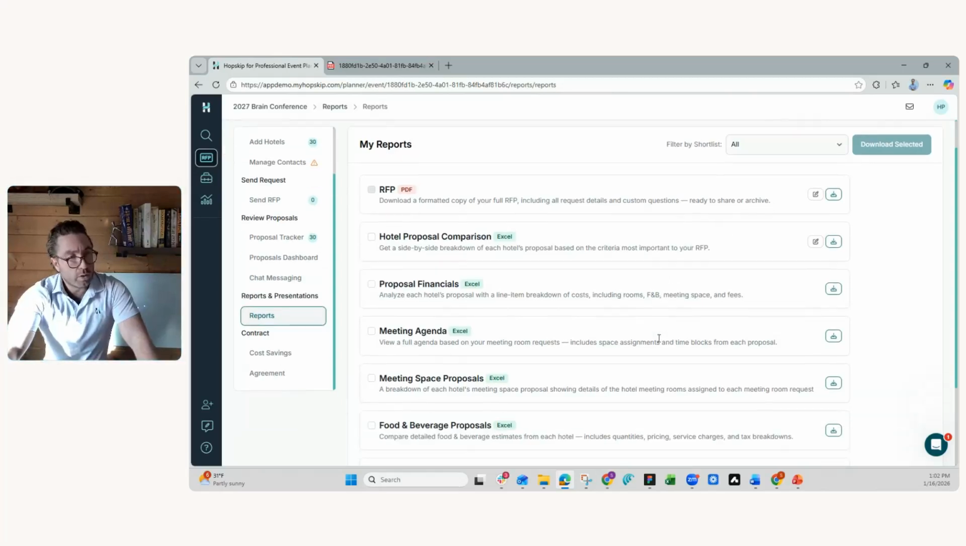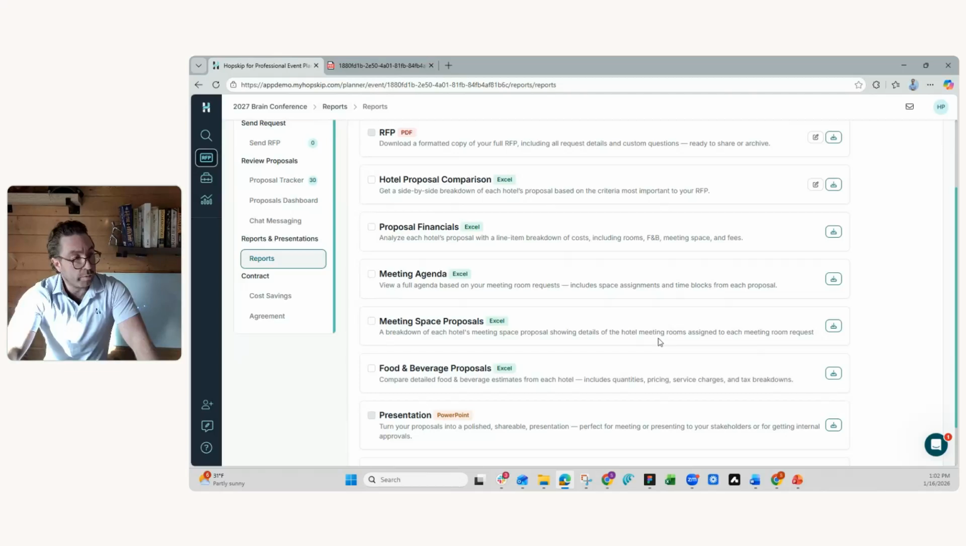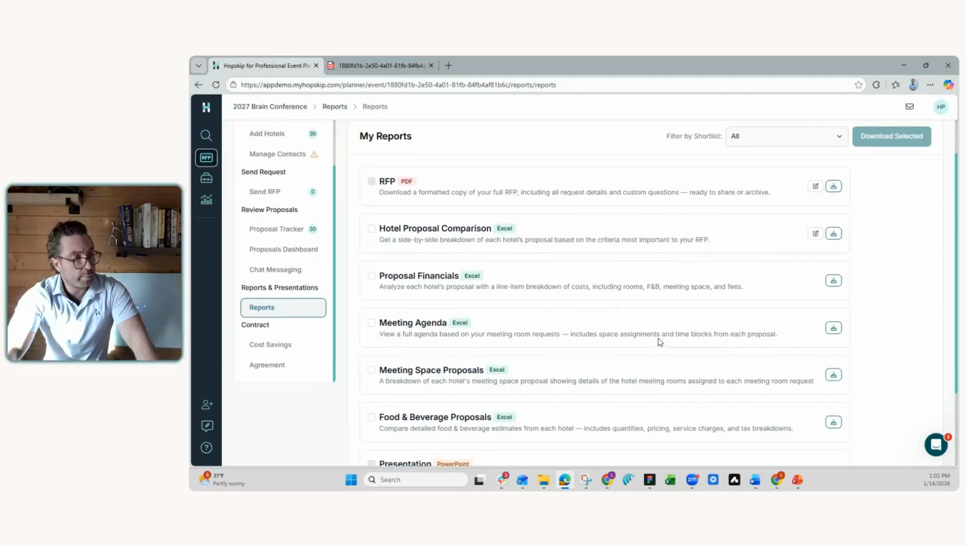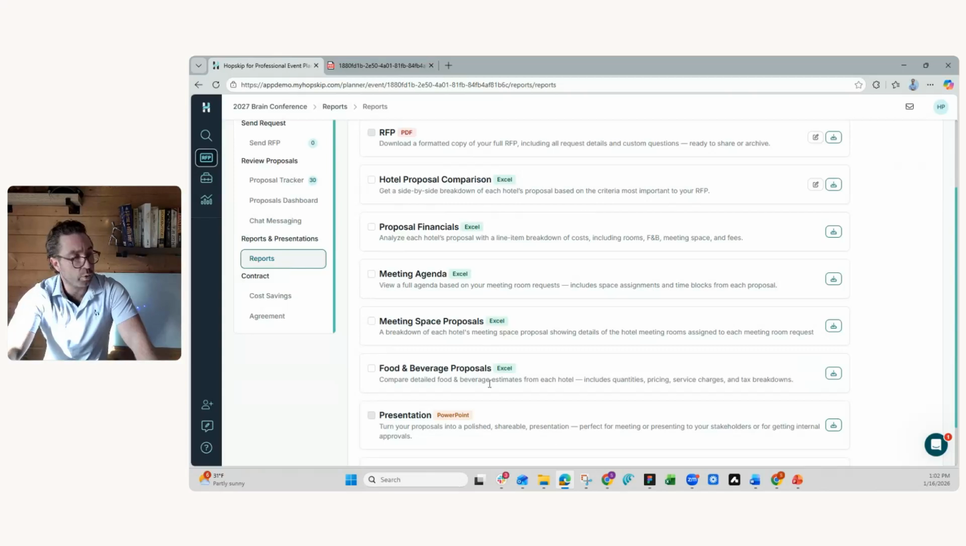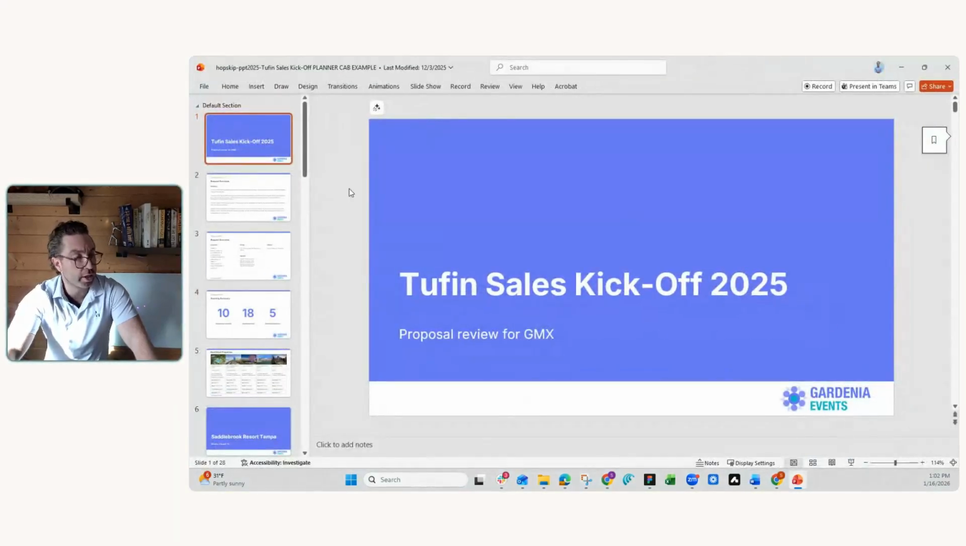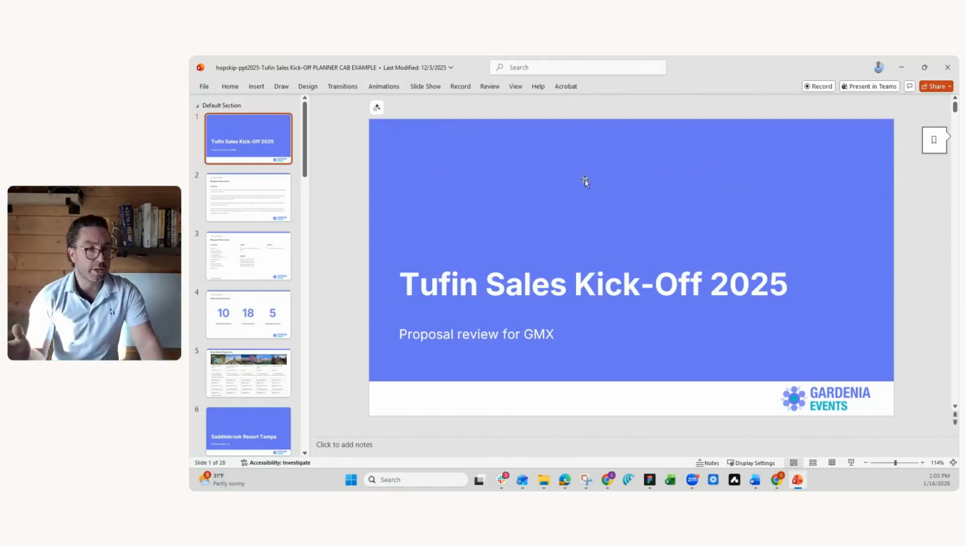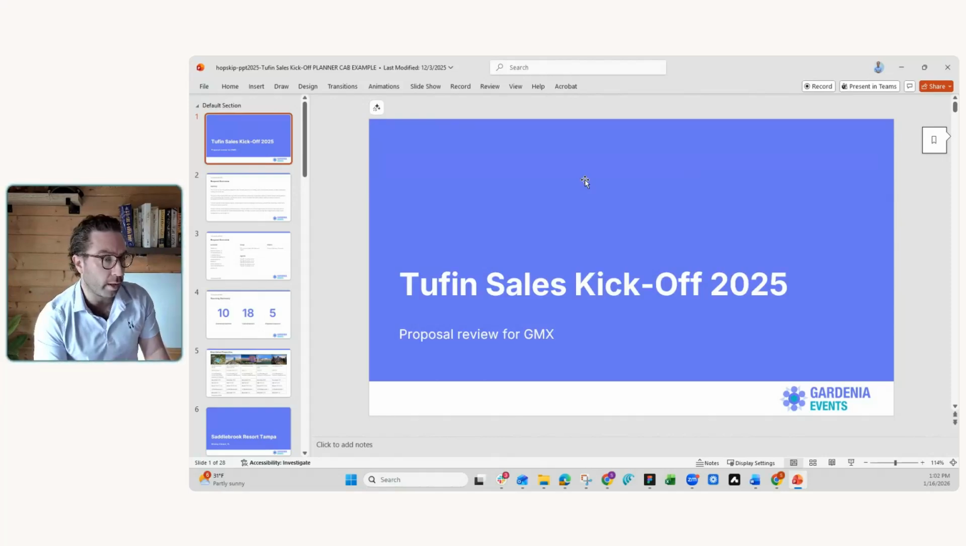Our reports section inside RFPs is always evolving. So I think most folks here are pretty familiar with the different reports we have available. We're not going to have time to go into all of them. There's a few that I want to make sure we cover that do have some recent updates, like the PowerPoint presentation, for example. This presentation is a summary of the different proposals that you received for this given RFP, and it will export a company branded presentation, which will be downloaded in your company's colors, branding, logos, all that good stuff.